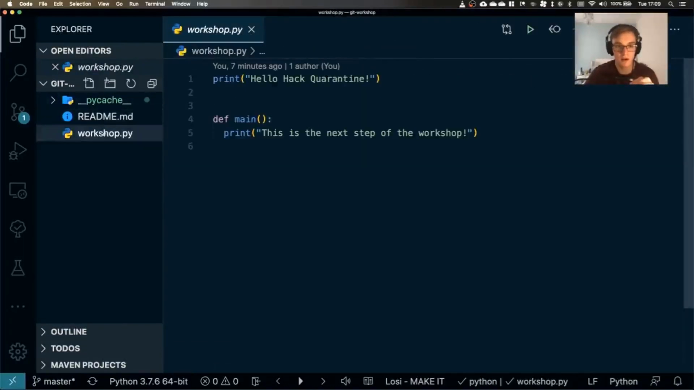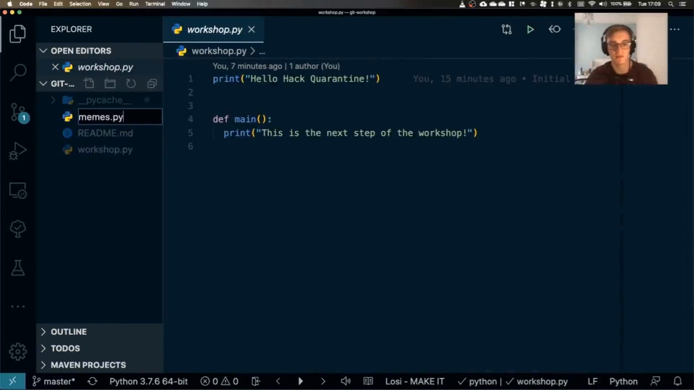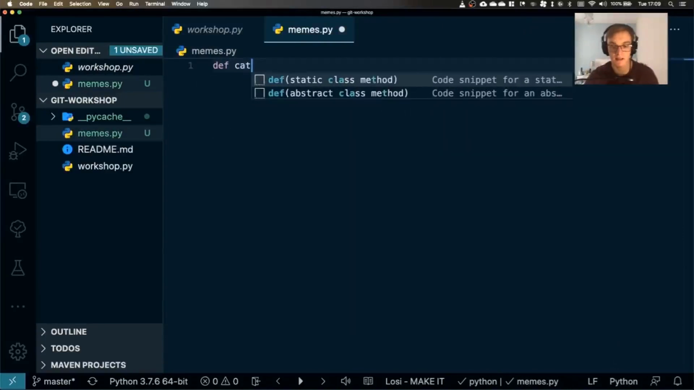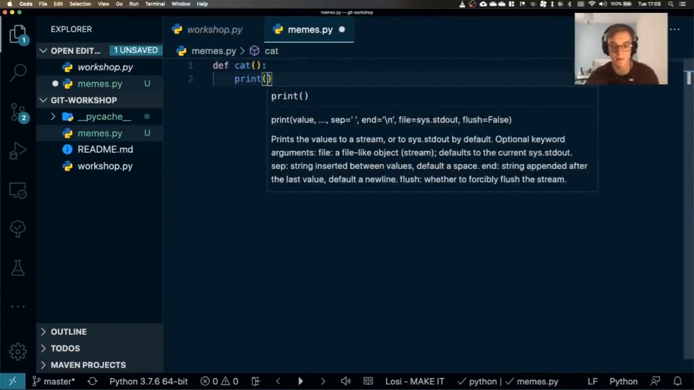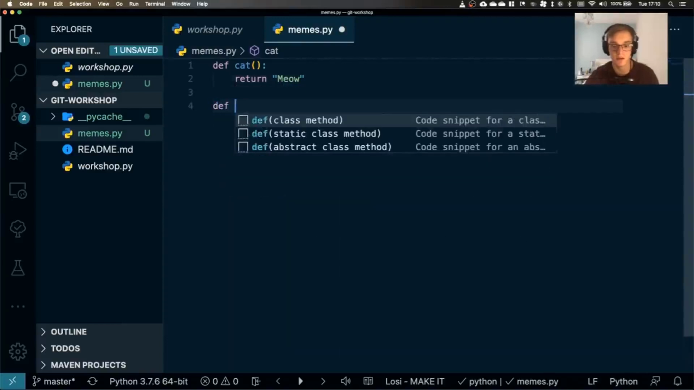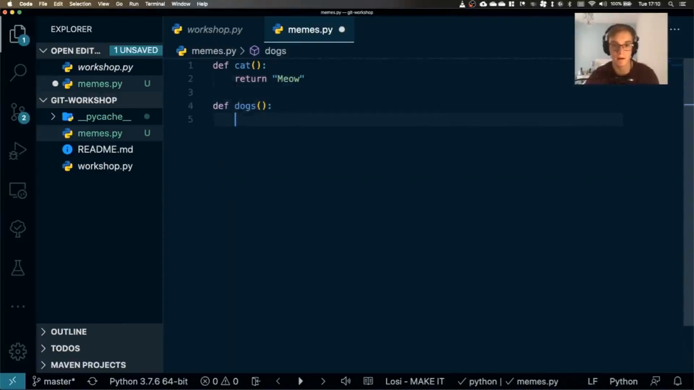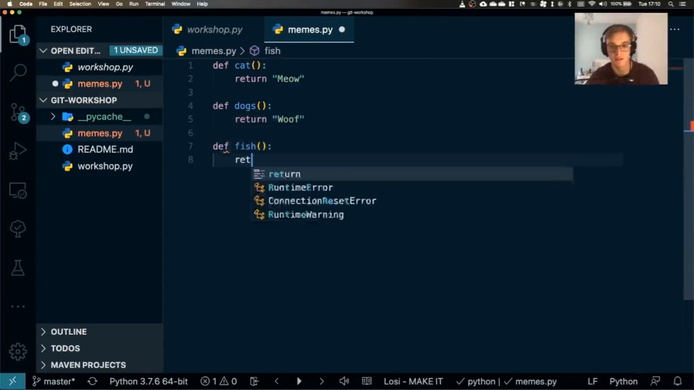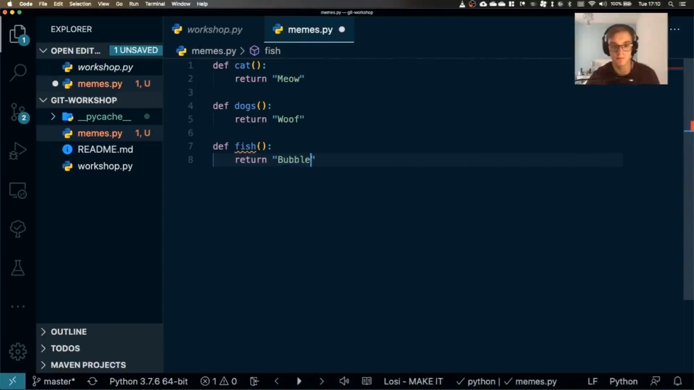So I'm going to make a memes file just to really confuse it. And in here, I'm going to put completely different things in it. I'm going to call it cats. Cats, and we'll just return meow. There we go. And we'll also put a method called dogs, and we'll just put woof. And we'll put fish, which is going to return bubble. There we go. Perfect. What more could you want?